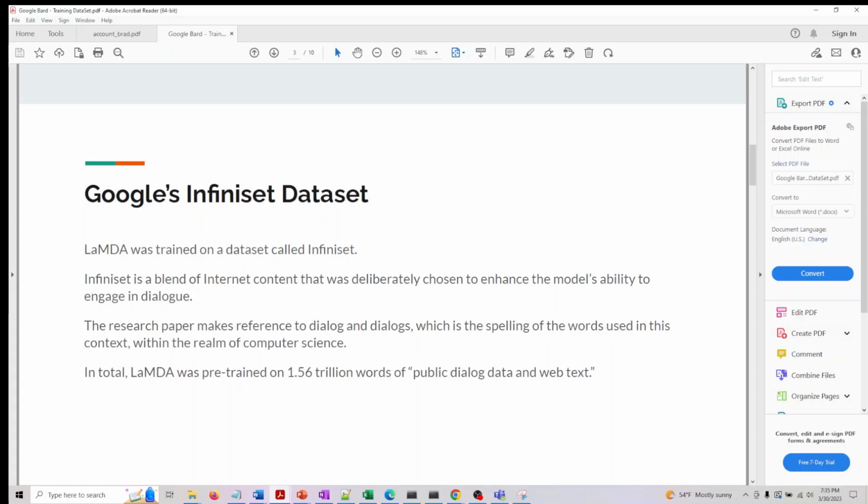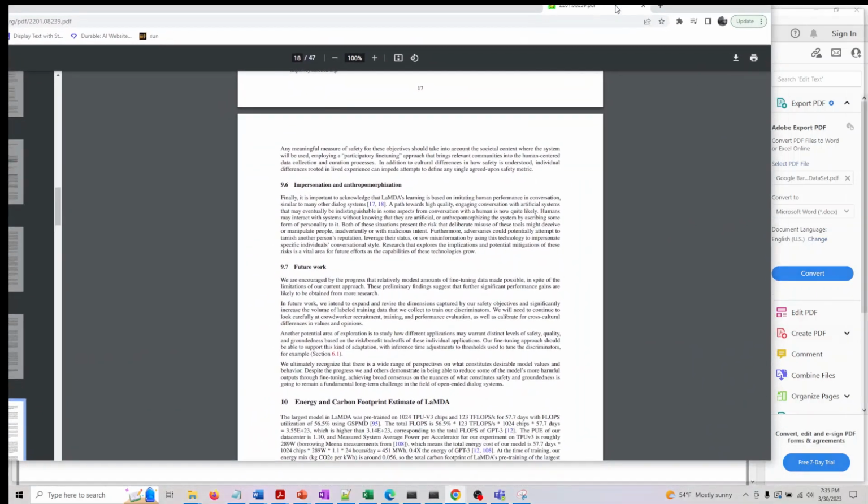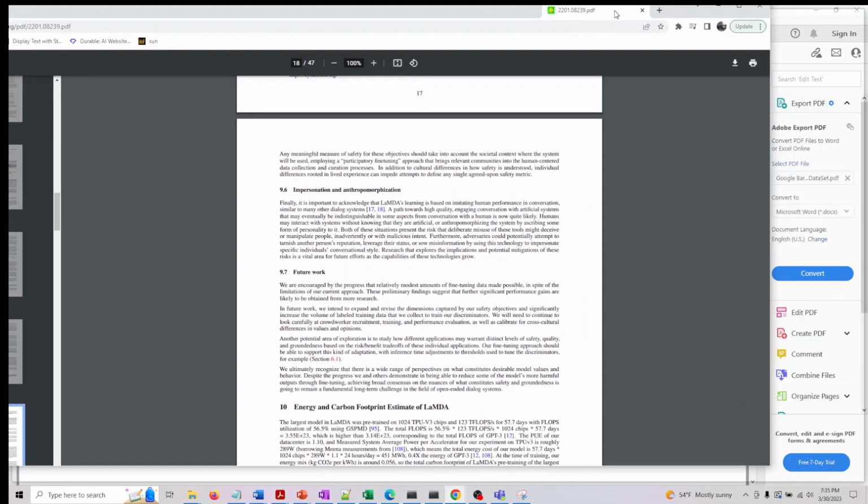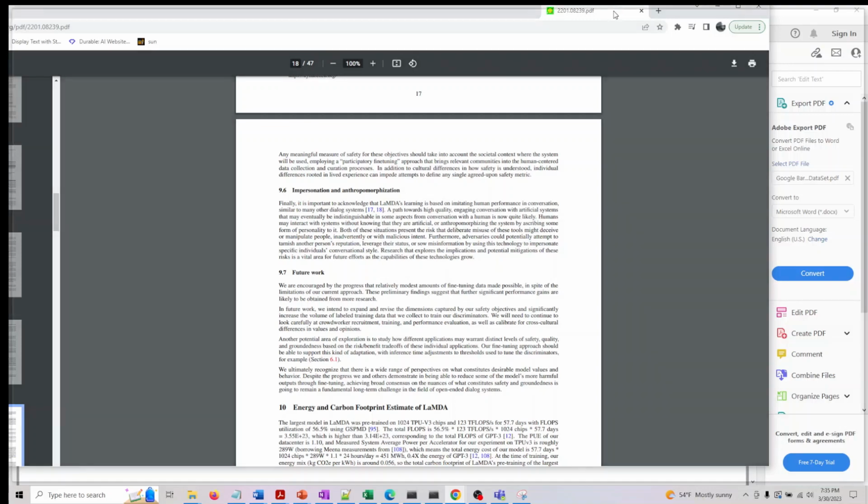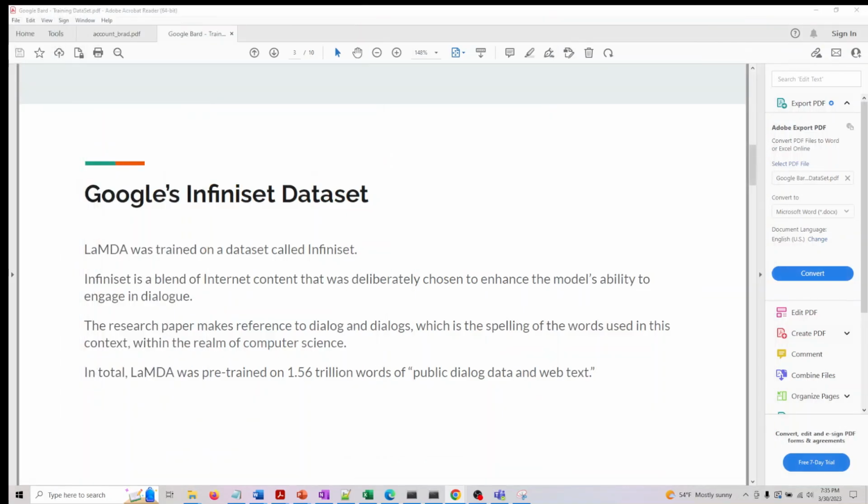So the 2022 research paper, which I'm just sharing here, will be added as an attachment in the link below this video. You can go read through that in detail when you find time. So the idea here is 12.5% comes from publicly crawled dataset, and another 12.5% comes from Wikipedia.